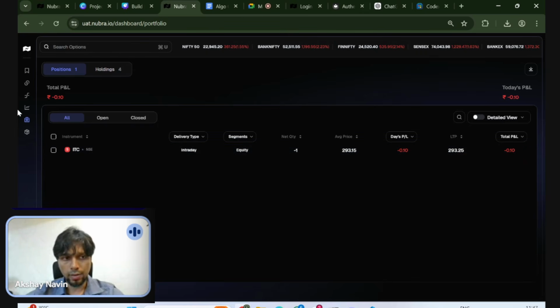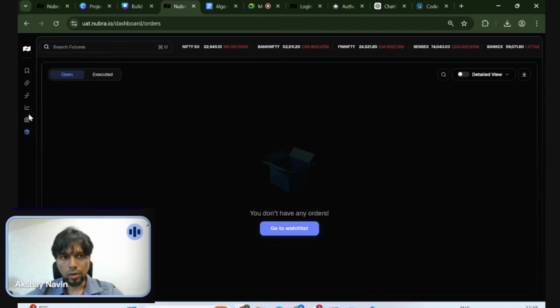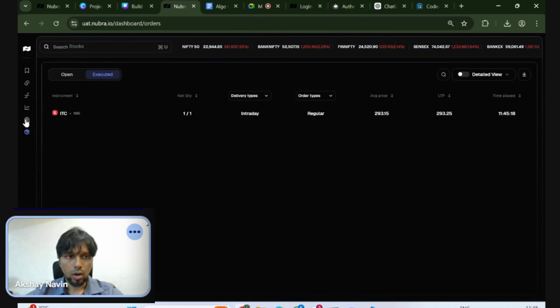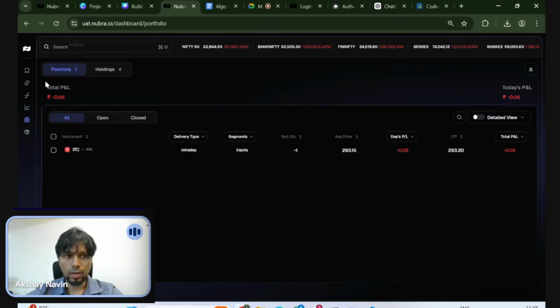So you can see now ITC is in my positions. The limit was hit, so now it's executed. And now in my positions, I can see here, my PNL will change tick every couple of seconds based on the price movement.